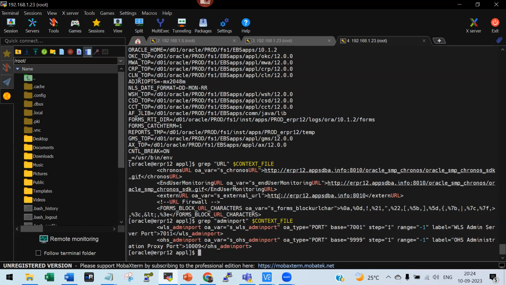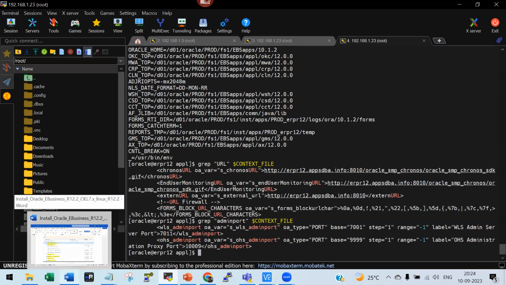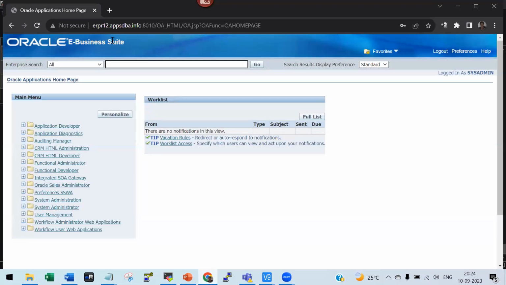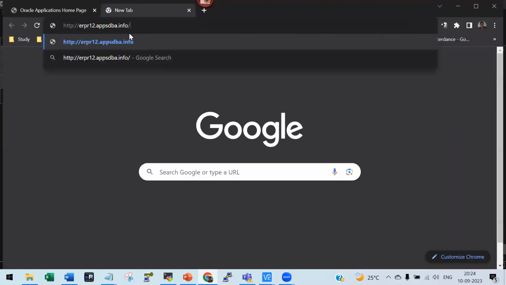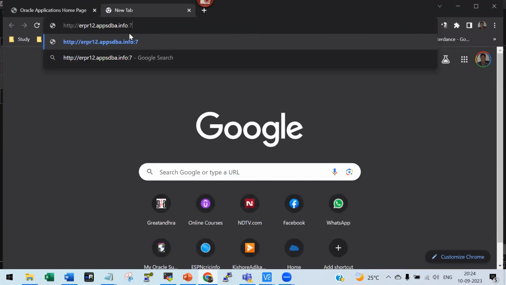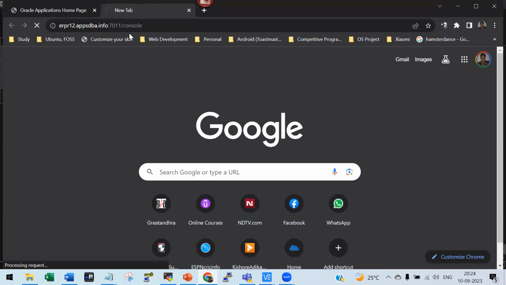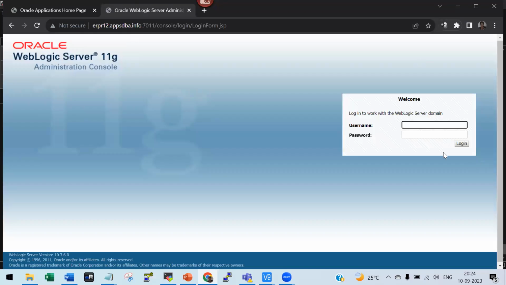Yeah. So my admin port is on 7011. Okay, so how do you access this? Let me access this. 7011 and console. Right, so you enter the WebLogic.